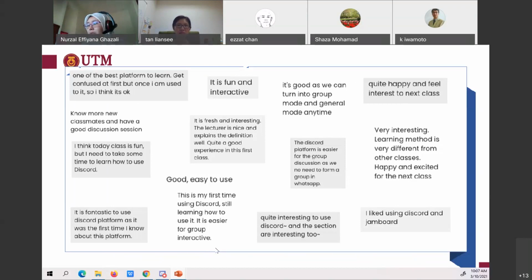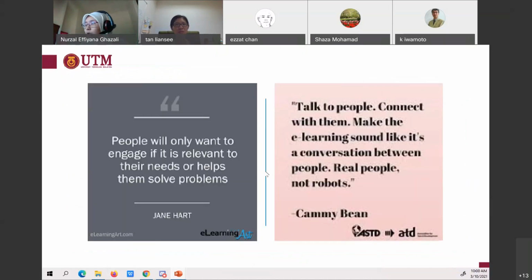So another way of interaction, okay, like using Discord and Jamboard. Discord is only a platform to communicate, and we still can use Padlet, Puzzle, or anything else to link with Discord. So my last word is people will only want to engage if it is relevant to their needs or helps them solve problems. So we need to design our class so that the students feel it is relevant to them. Then they can start to engage.